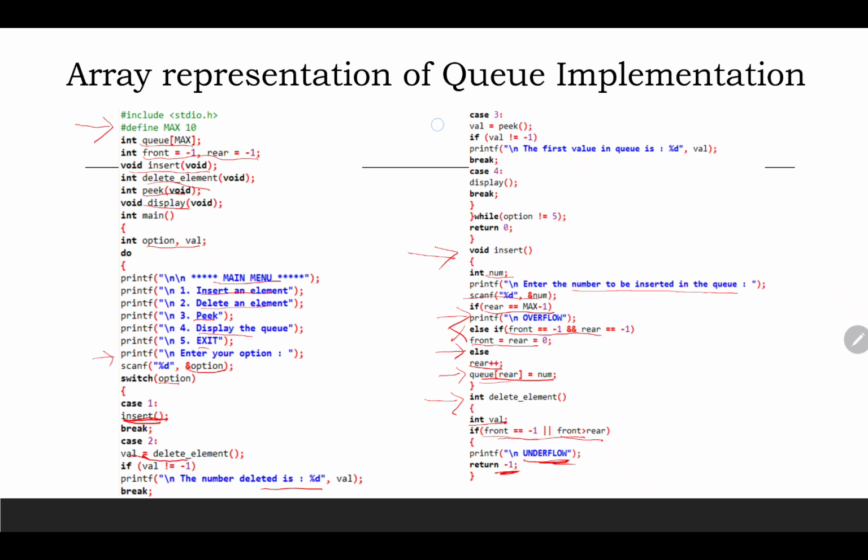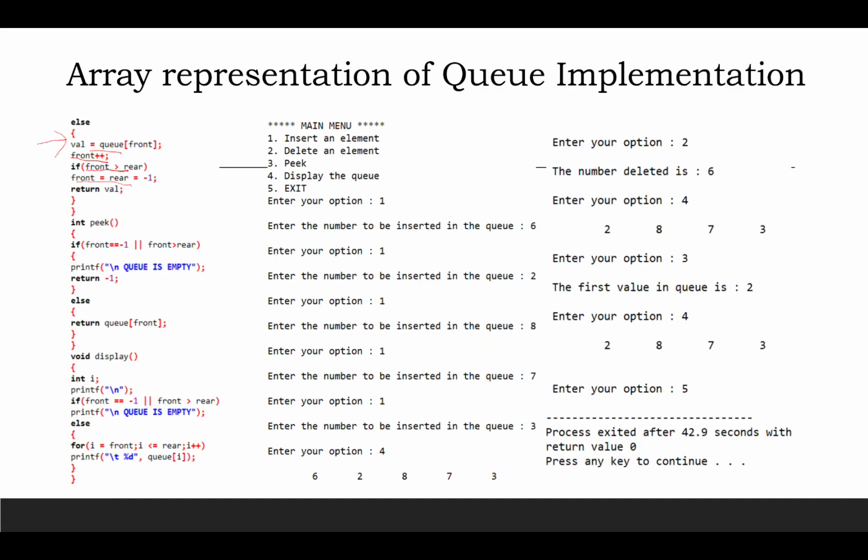Then case 3 is value equal to peek. In peek, it will display the value which is available in the front position. Here we are checking the condition front is equal to -1 or front is greater than rear, the same condition which we have used in the deletion. If this condition is true, it will print that the queue is empty, and it will return -1.